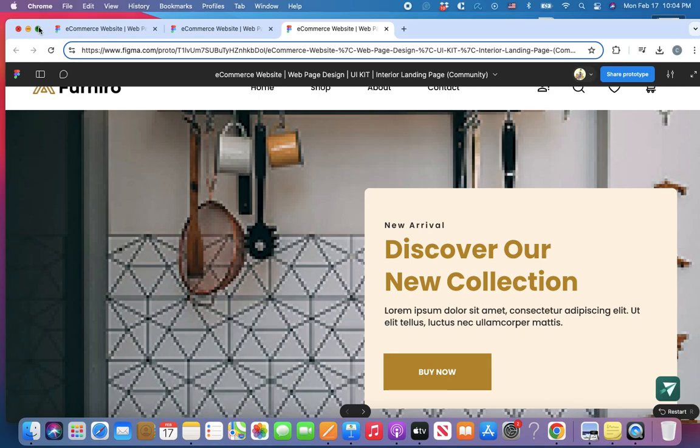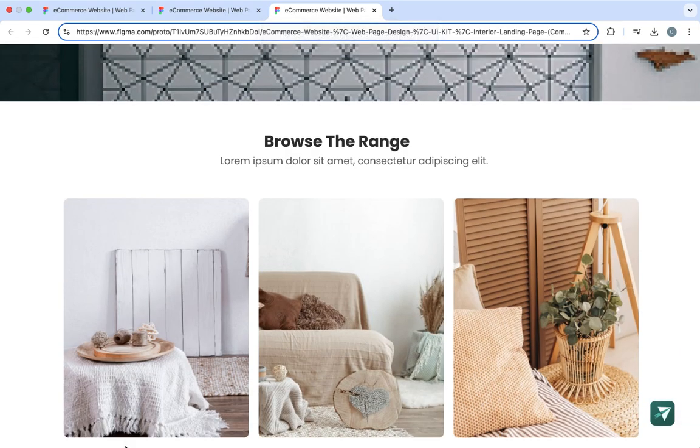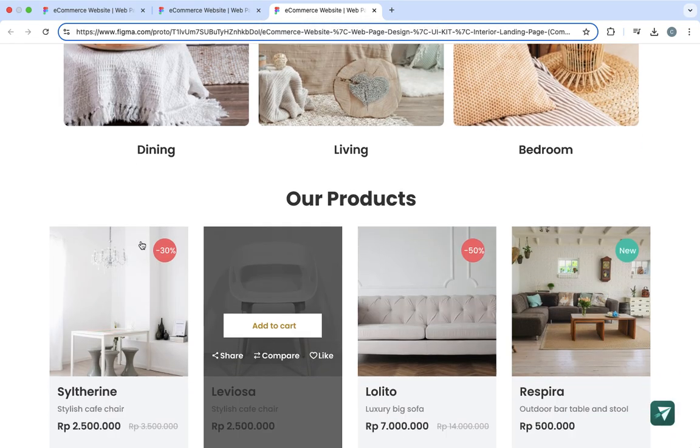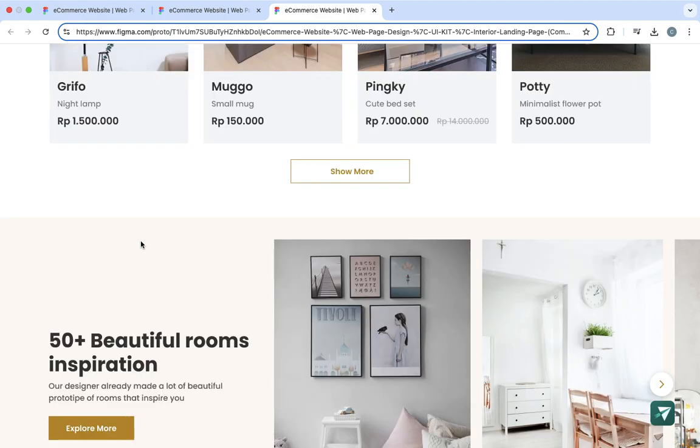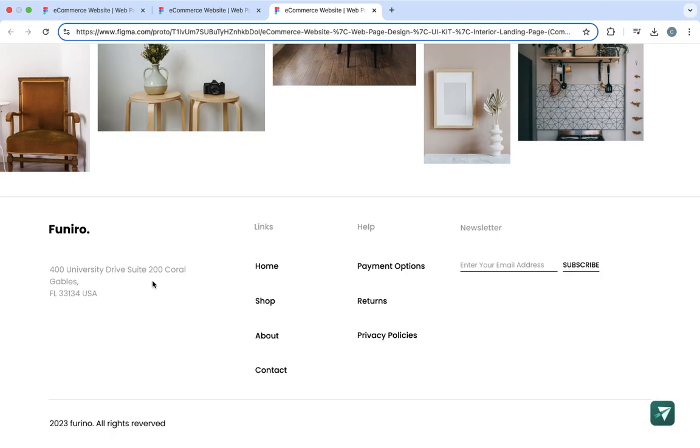E-commerce website homepage in Figma. Beginner-friendly guide. Want to design a stunning e-commerce homepage but have zero design experience? No worries. With Figma templates, you can easily build a professional-looking website in just a few steps. Let's walk through the process using a free Figma Community template as an example.